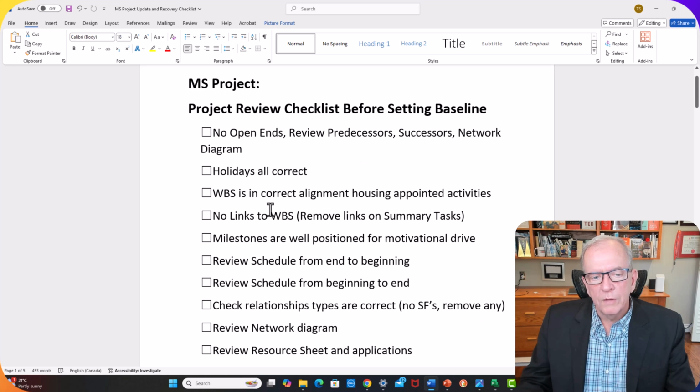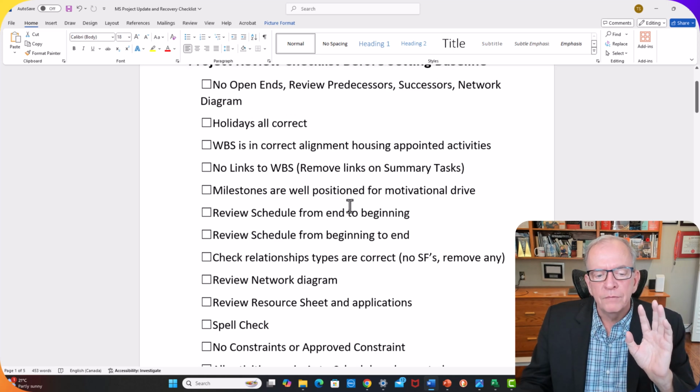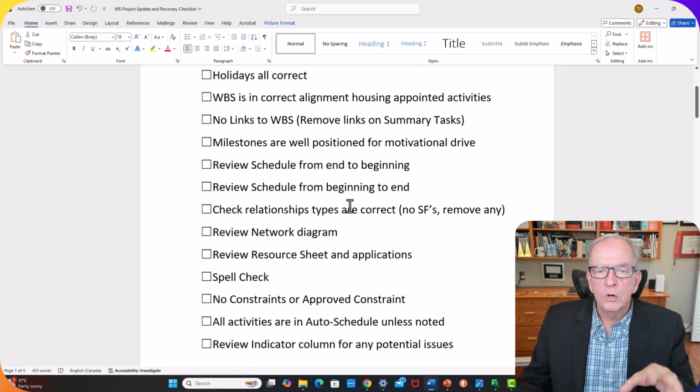Now I'm not going to go through all of these because I've done that in those other videos, and you can click on them in the description below, but it's quite thorough. You don't miss things. As you can see, there's a lot of things to remember just in the setting up of the baseline before you set the baseline, where you're telling MS Project to remember everything.